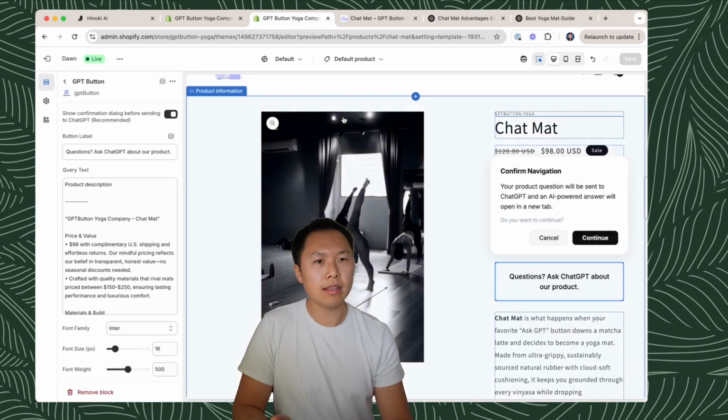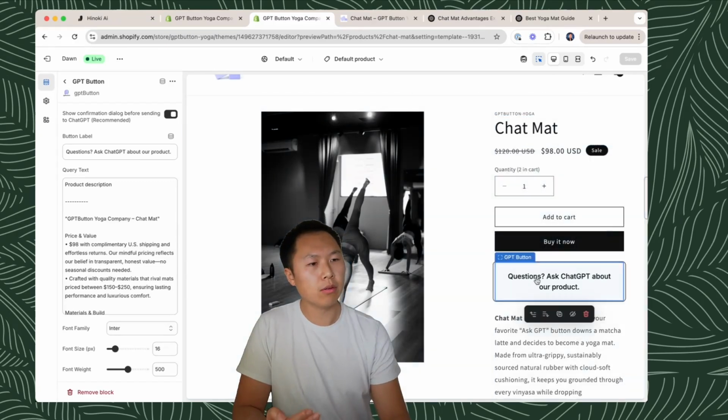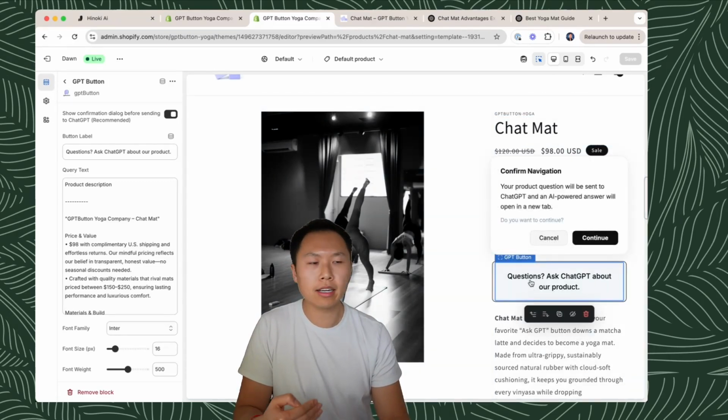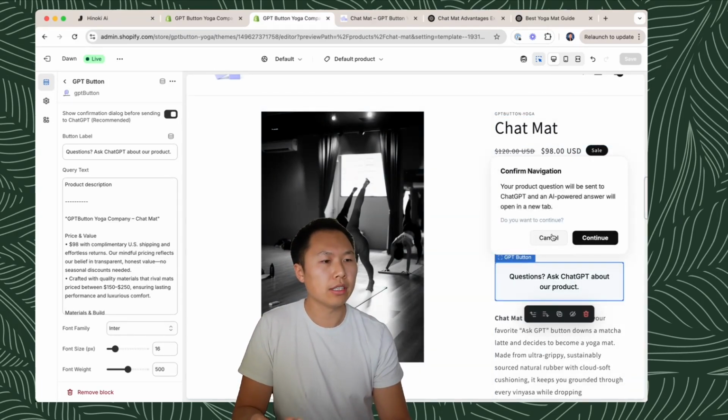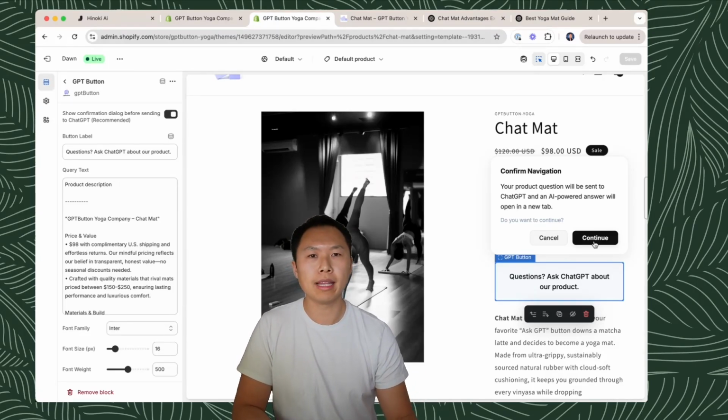There's one more thing that is important in this view, and that's this confirmation dialog. So if you notice, when you click the button, the confirmation dialog pops up and you can cancel or continue. We believe this is really important to your customers because you don't want it to be super jarring. When they click on the button, you don't want them to suddenly see ChatGPT pop up. We think it's too jarring and we don't recommend that setting.